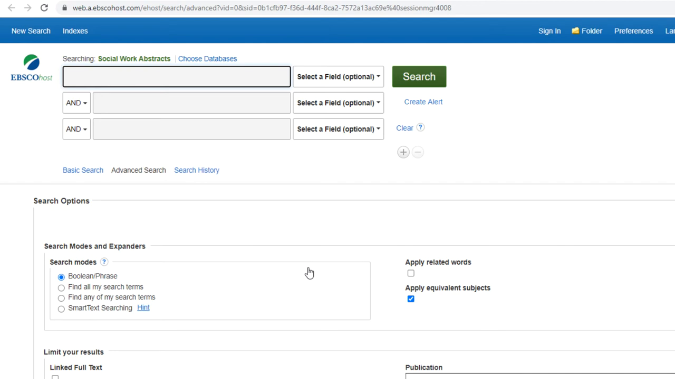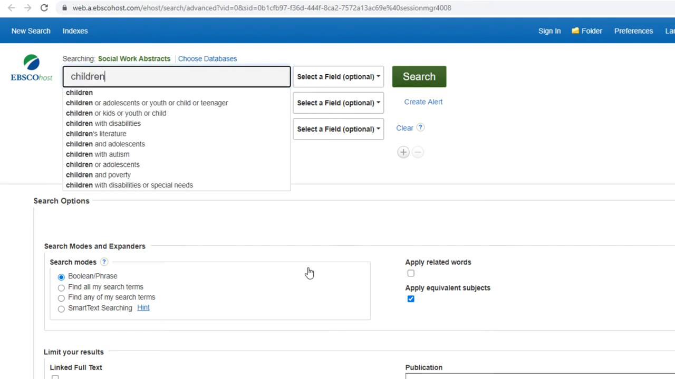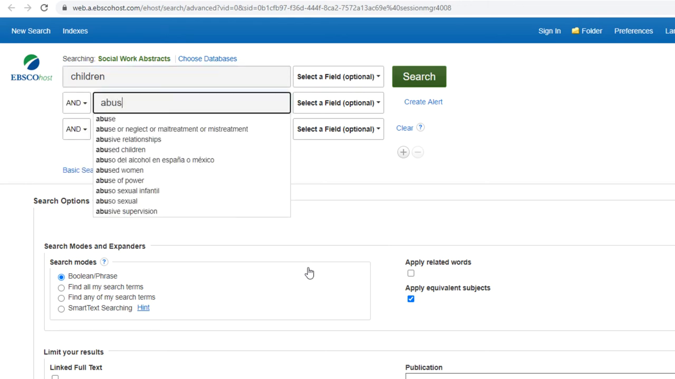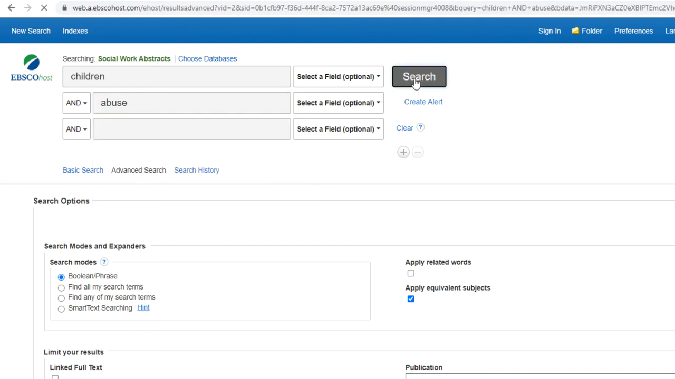You will see that Social Work Abstracts is hosted by EBSCO, which means other databases such as Academic Search Complete will have a similar look and feel. You can type your search terms in the search boxes at the top of the page. You will see a drop-down menu that you can use for additional search terms. The green search button will bring up your results.